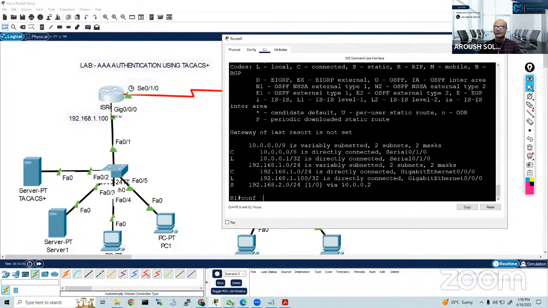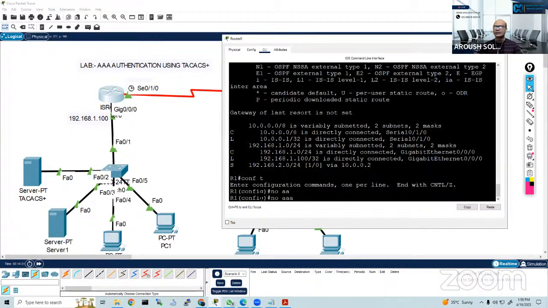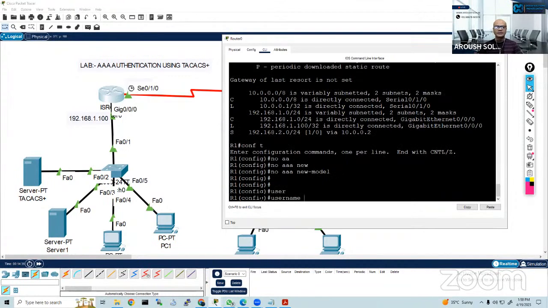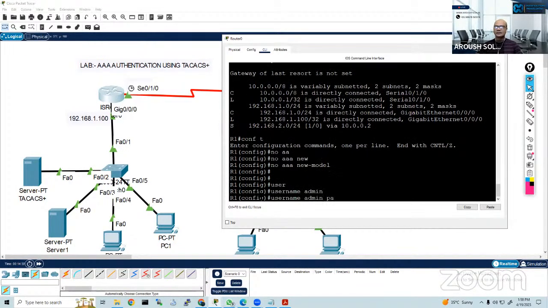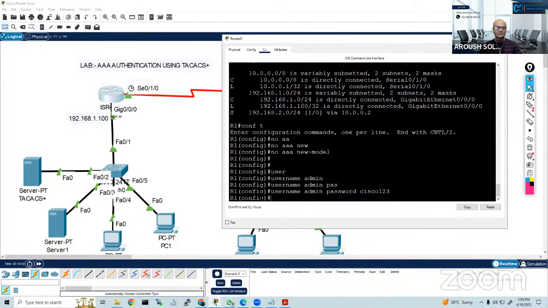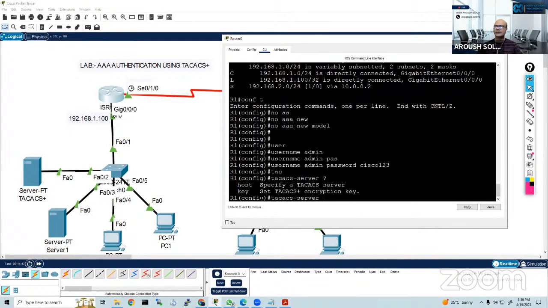Okay, so now configure, go to global configuration mode. Okay, so previously you're not configuring anything, so no AAA new model. Okay, so let's create the user here. User will create admin. So password, I'll use same Cisco 123. Just an easy password so that we can remember. Then tacacs-server. Okay, the tacacs-server, these are 2 options available, guys. Whether you can give the host or key.